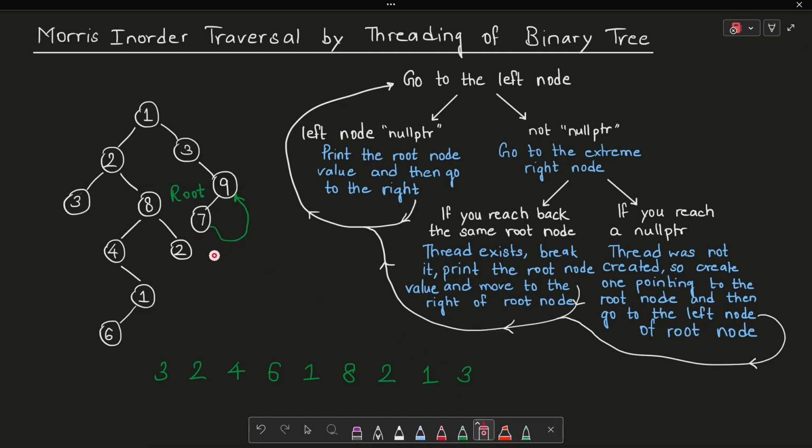Yeah. Move to the left. It is a null pointer. If it is a null pointer, you simply print the root node, right? And then you move to the right. So I move to the right, and now my root becomes 9. Once again it becomes 9.